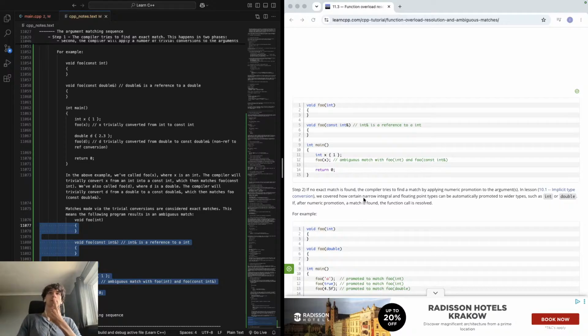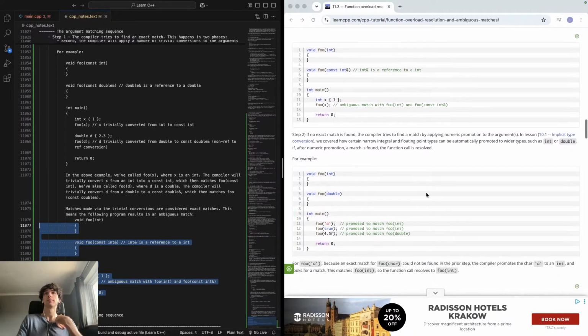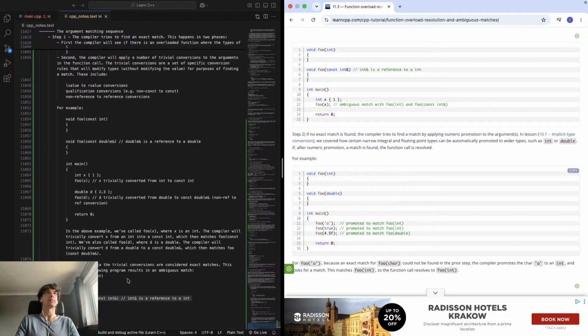Step 2. If no matches are found, the compiler tries to find a match through promotion. So that's promoted to A because that'd be 97. This is to be converted to an integer because true is 1. And this would be promoted to a double. That makes sense.